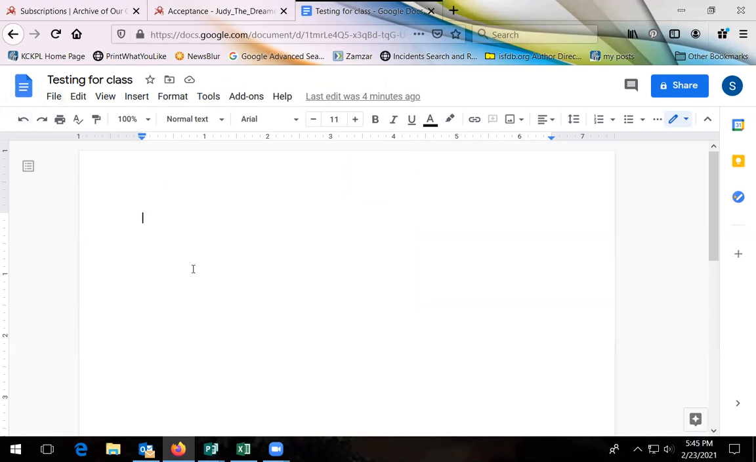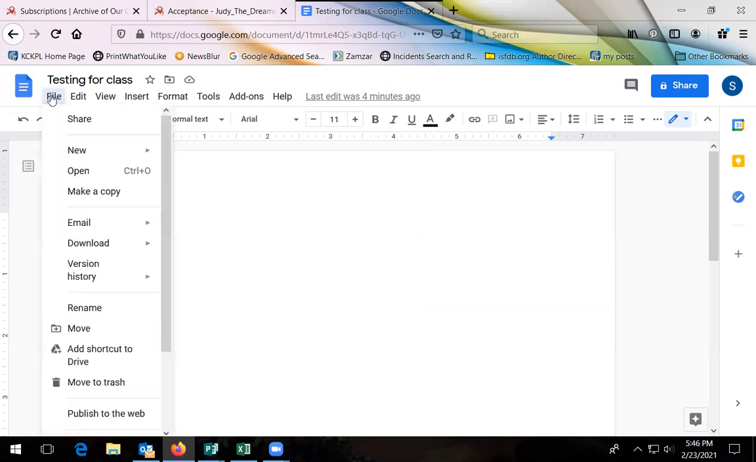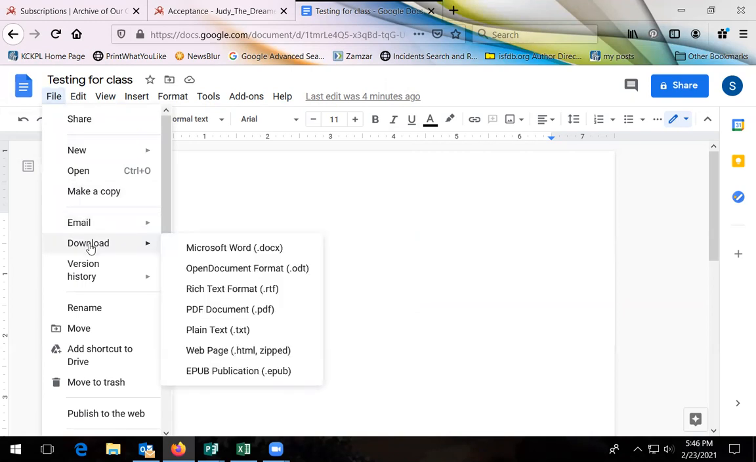However, if you want to save this as if it were a Microsoft Word document, that button is up under the word File. So you want to click File, and you'll want to click Download. Download lets you choose what format you want to save it in. Microsoft Word will save it in the format that can be opened by and edited in Microsoft Word.